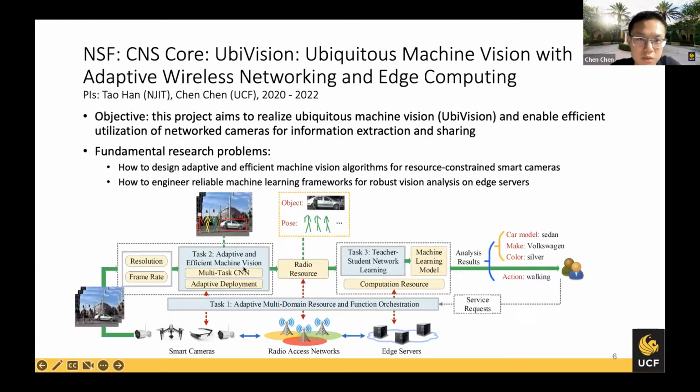The first project is called UbiVision, ubiquitous machine vision with adaptive wireless networking and edge computing. This is supported by NSF, and it's a collaboration with Professor Han at the New Jersey Institute of Technology. The goal of this project is to realize ubiquitous machine vision and enable efficient utilization of these networked cameras for information extraction and sharing. There are two fundamental research problems we aim to solve. One is how to design adaptive and efficient machine vision algorithms for resource-constrained smart cameras. The second is how to engineer reliable machine learning frameworks for robust vision analysis on the edge server.